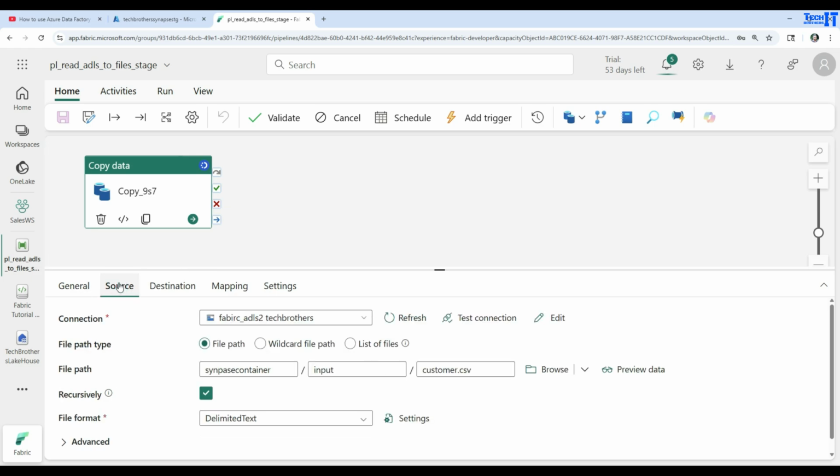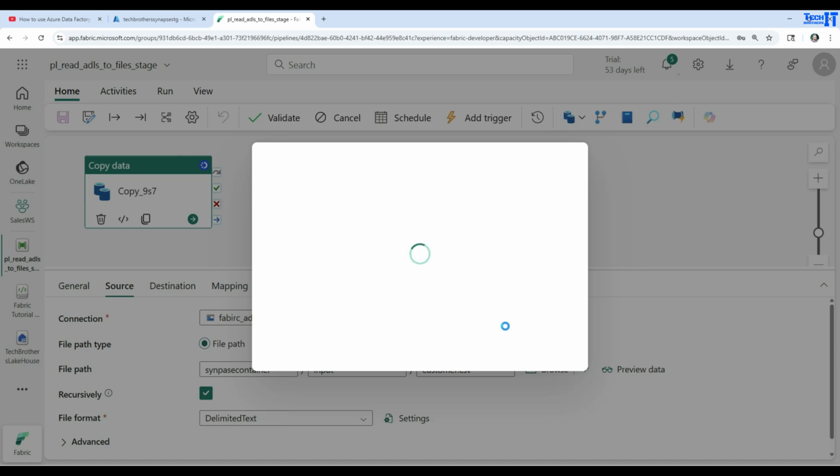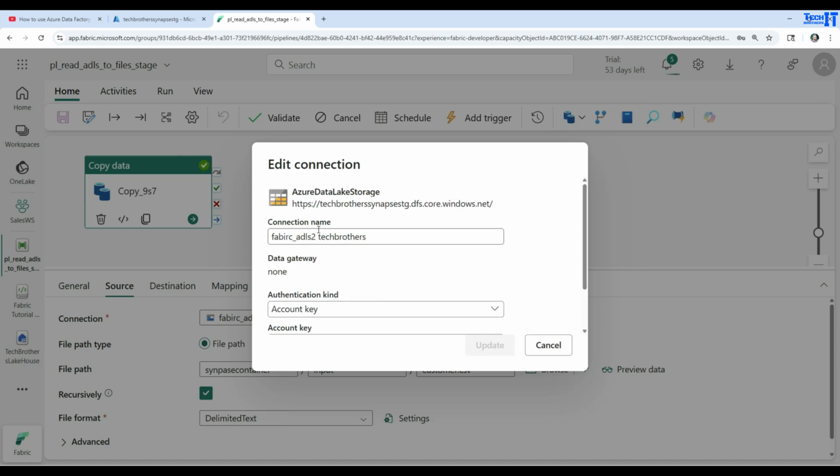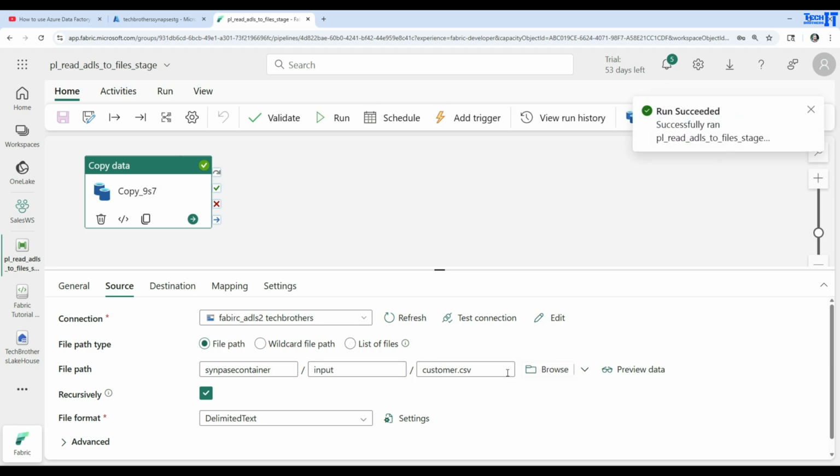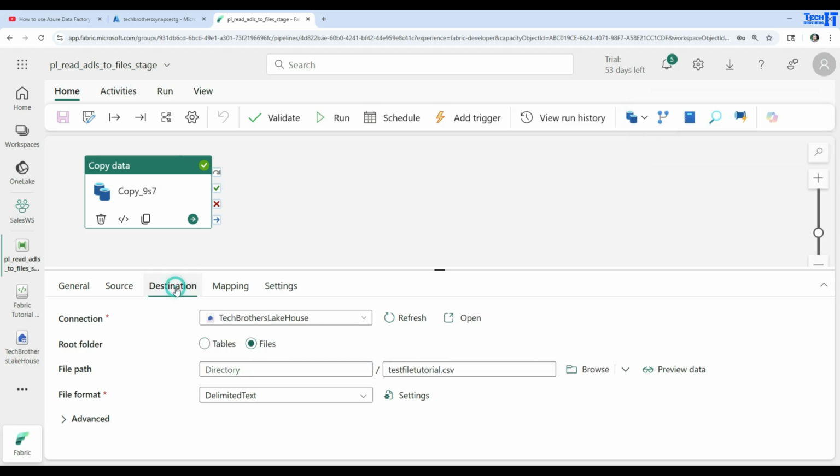So if I click on source, you can see that this is our connection, and we can always go edit and take a look at our connection. You can see the connection name that we have used, and all that. Then it also shows us which file we are reading from which container. The same way in the destination, you can see where it is pointing to. So it is pointing to Lakehouse files, and then under the test tutorial.csv file. So that's where it is pointing.